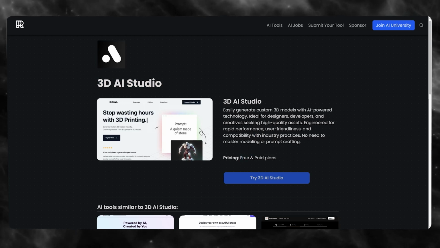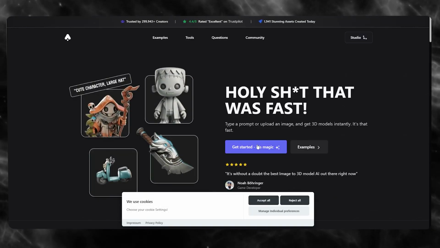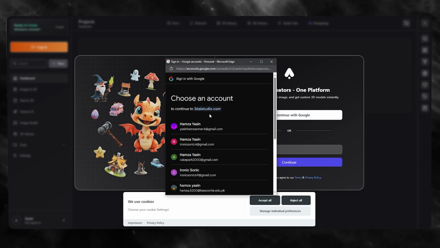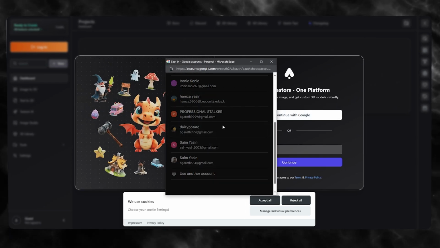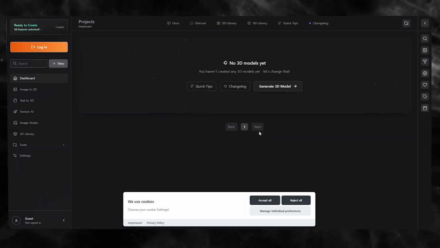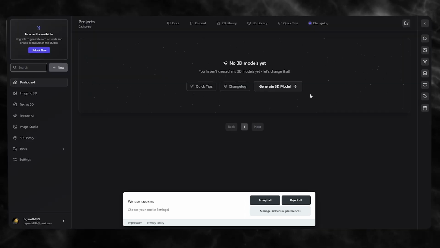Now, how does this AI work? What we're going to do is we're going to click on Try 3D AI Studio. Now, once you do that, here what you're going to do is you're going to click on Get Started. It's magic, and we're going to click on Continue with Google. Now, once you do that, go ahead and sign in with any of your Gmail accounts and simply click on Continue.